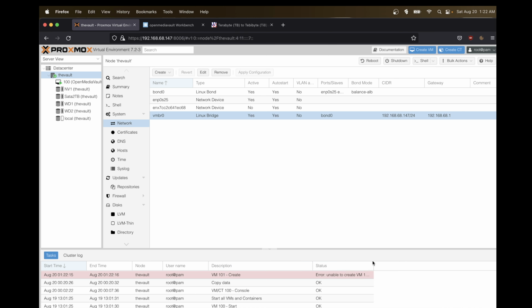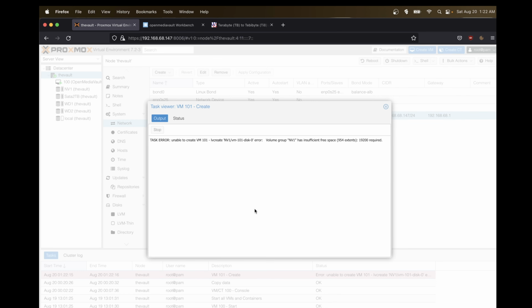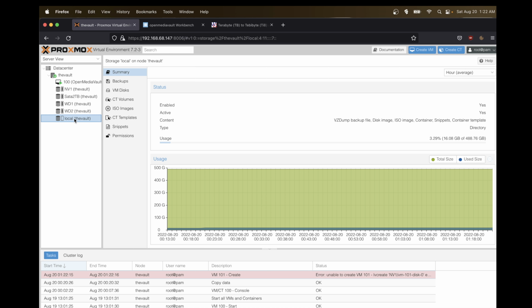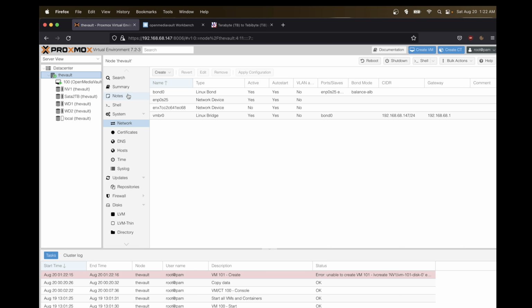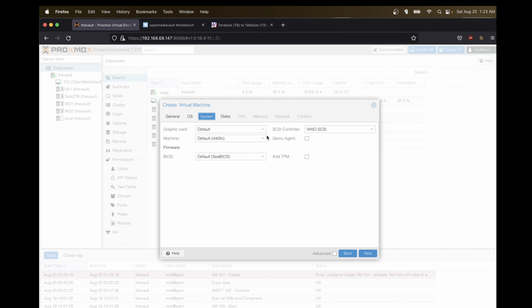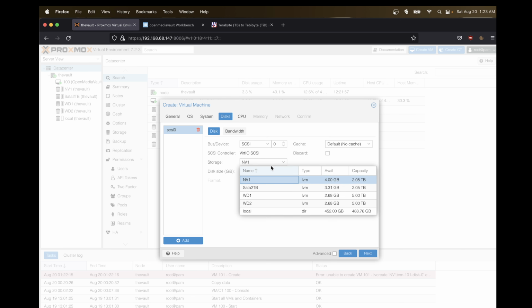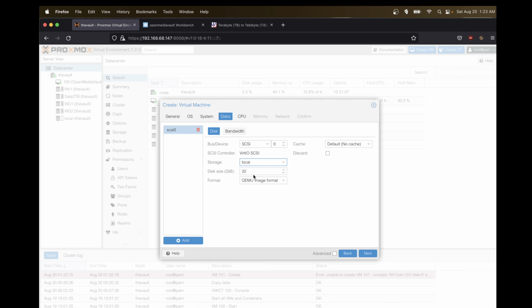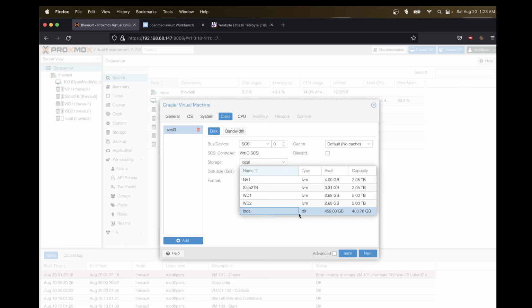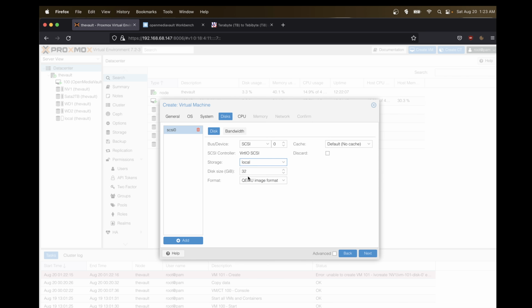Now, we are unable to create VM. Why? What is your problem? What is your major malfunction? Insufficient free space. You have plenty of free space. Okay, so system, all that's default, disks. Oh, oops, I accidentally selected the wrong one. So, make sure when you're creating this that you select the proper drive, which is my boot WD Red drive. That was my mistake.